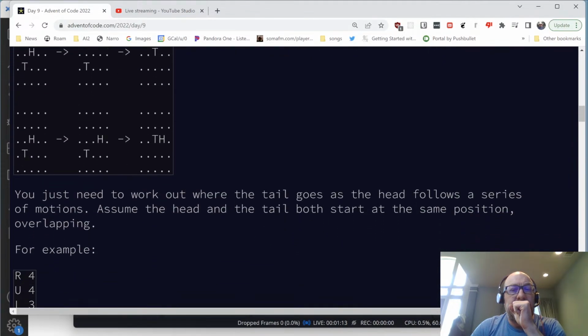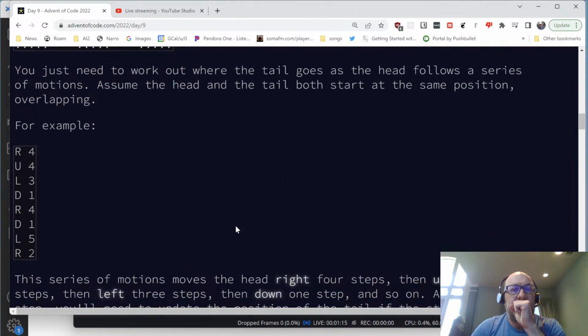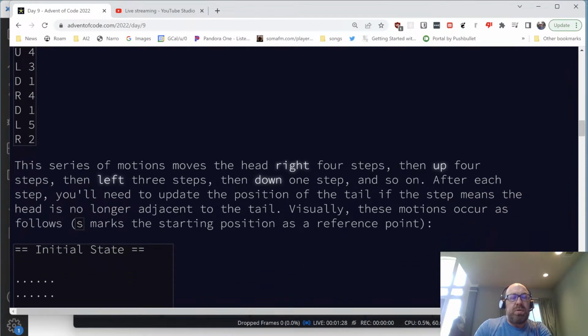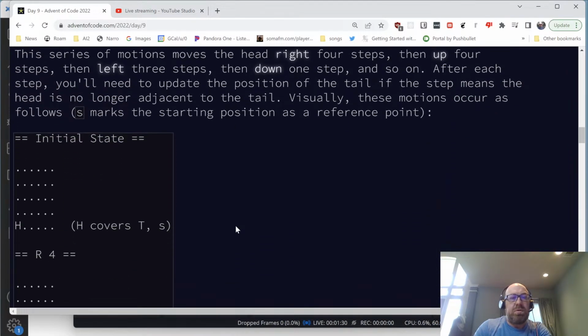Okay, you just need to work out where the tail goes as the head follows a series of motions. Assume the head and tail both start at the same position, overlapping. For example, R 4, U 4, L 3, D 1 moves the head right 4 steps, then up 4 steps, then left 3 steps, and then down 1 step. After each step, you need to update the position of the tail if the step means the head is no longer adjacent to the tail. Visually, these motions are as follows.